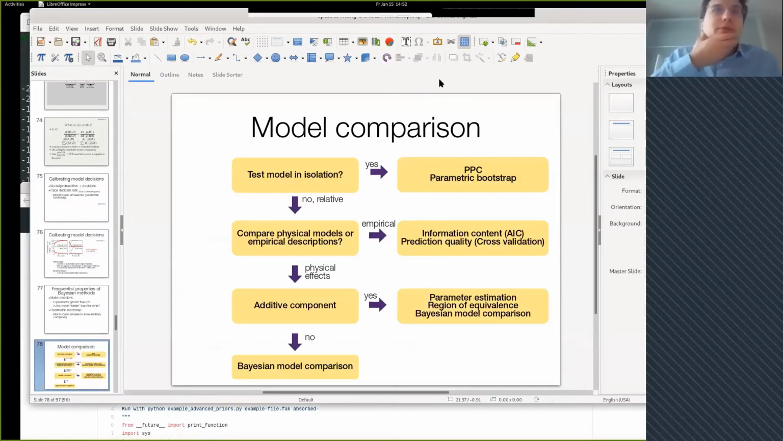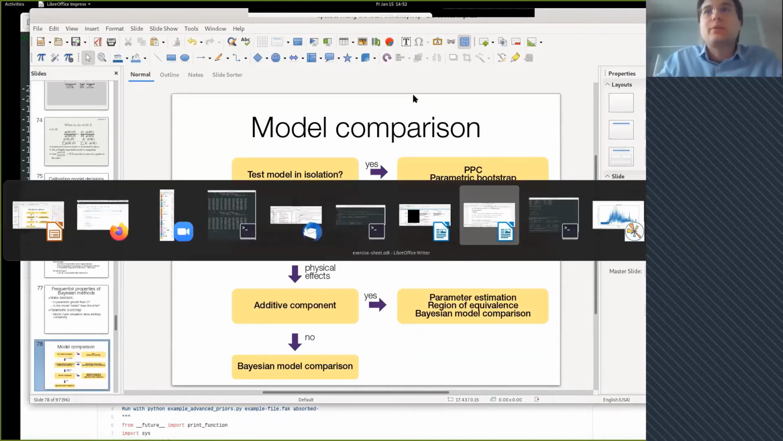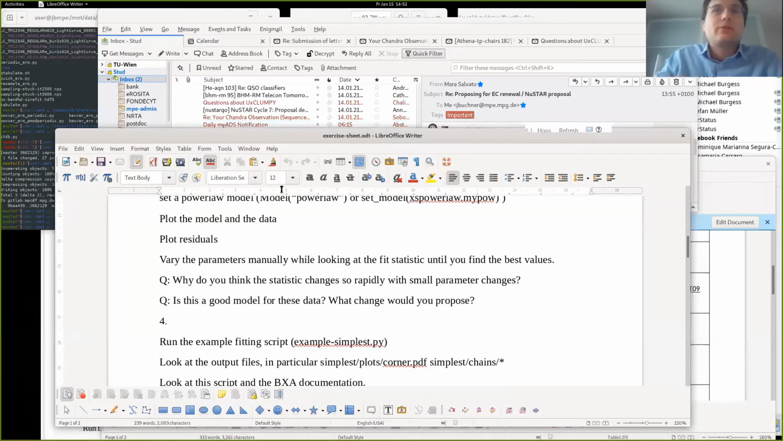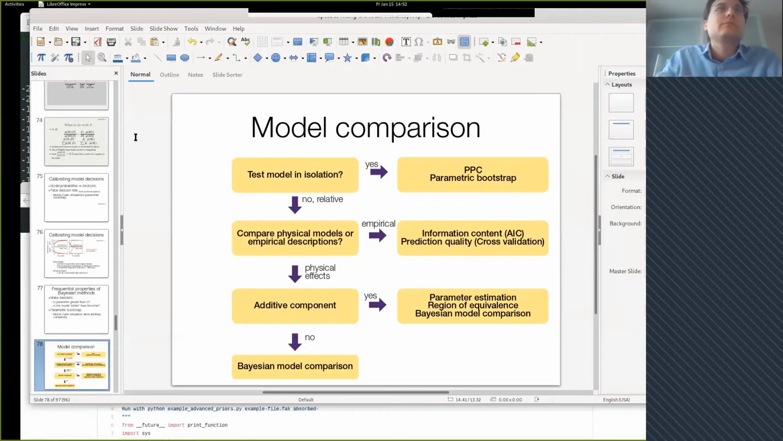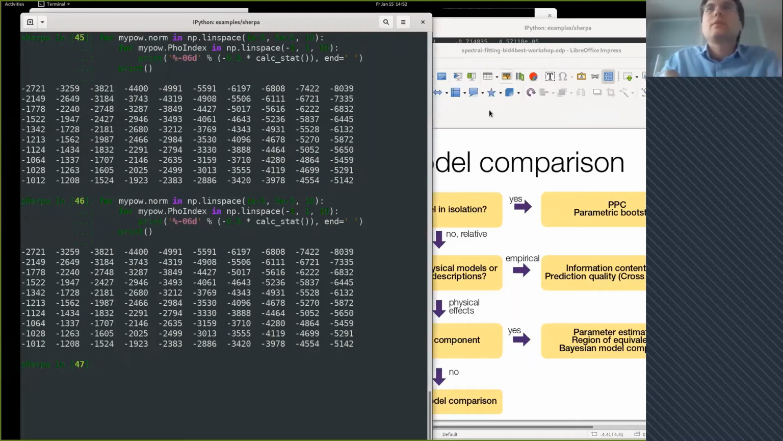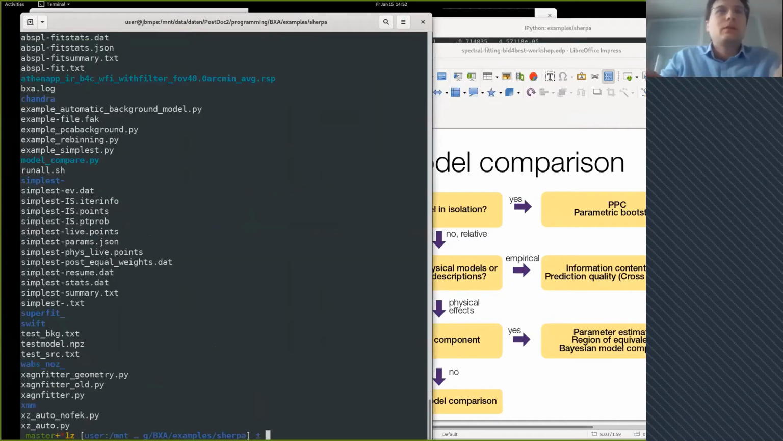I think what I'm gonna do is quickly show you some example output of the first exercise sheet, the example with BXA. So this is basically just running the script and looking at this output file. So we are running this script.